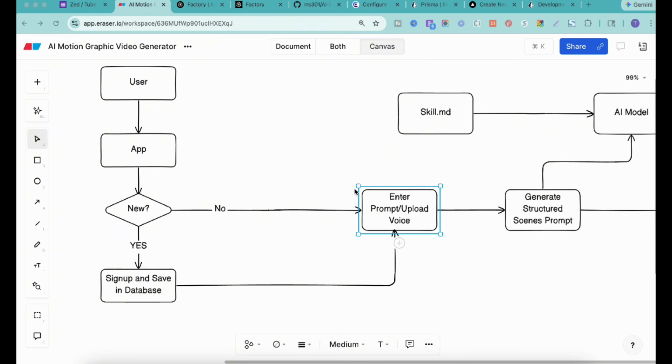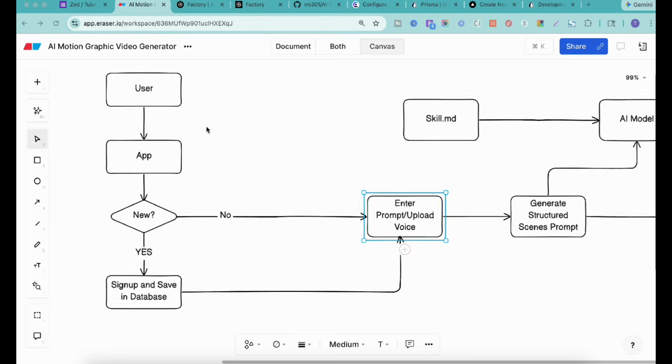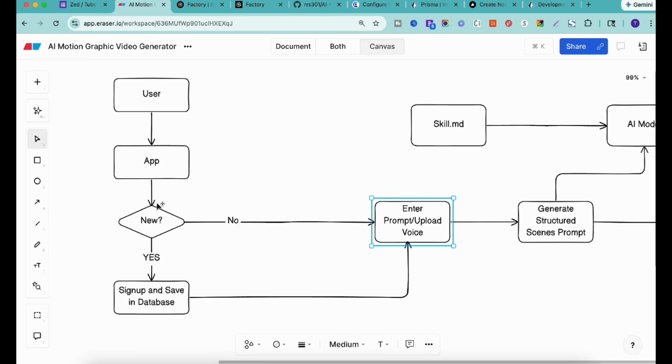Now before implementing any pages, let me walk through the complete application workflow. When a user comes to our app, our application will check if the user is a new user or an existing user. If it's an existing user, then obviously the user can enter a prompt. Otherwise the user has to sign up, and once the user is signed up, we need to save that user information to our database.